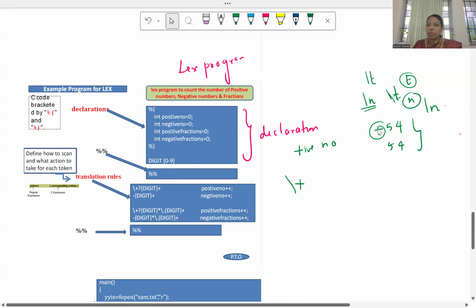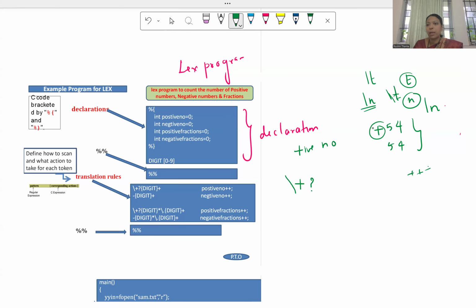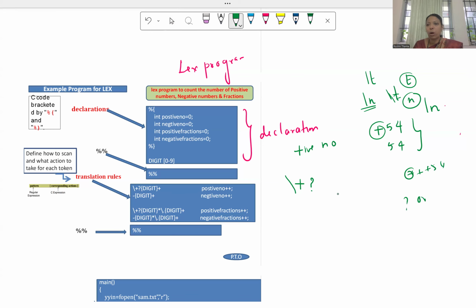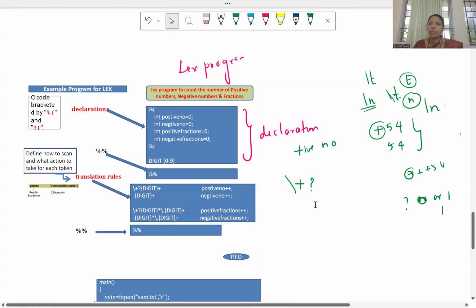So followed by that, how many times will this plus be coming? This plus will be coming either one time or 0 times. See here it is present one time. We will not put plus plus 54, right? So plus should be written only once. So question mark. What does question mark say? 0 or one time. That is why it is written as question mark. So plus can be repeated 0 times, it can be present or it cannot be there also. It's optional. So the question mark.